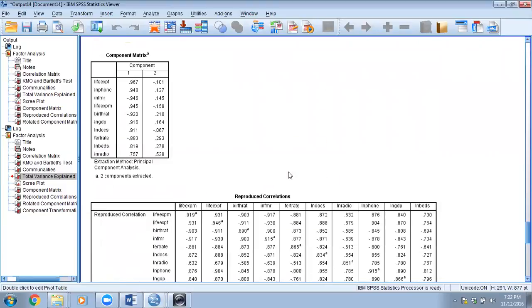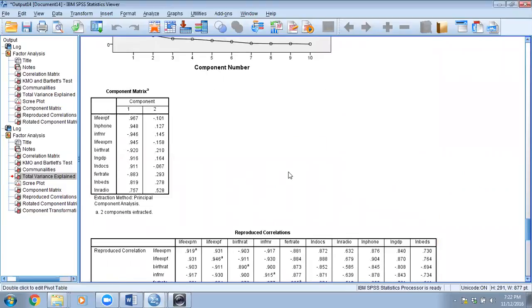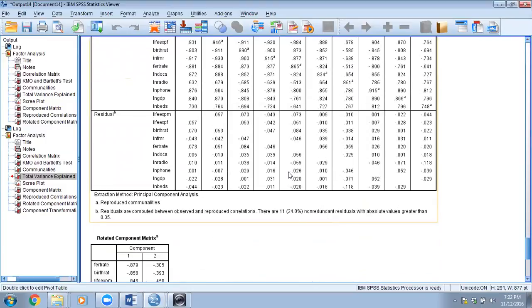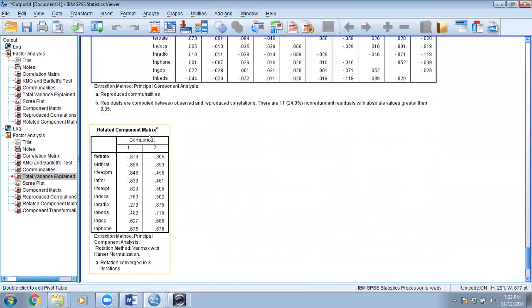Once we are done with the number of components and the amount of variation each component is extracting, we go to the rotated component matrix here. This tells me which variables are loading high on which component. If you see here, fertility rate, birth rate, life expectancy for male, infant mortality rate, life expectancy for female, and natural log of dogs, they're all loading very high on component 1.